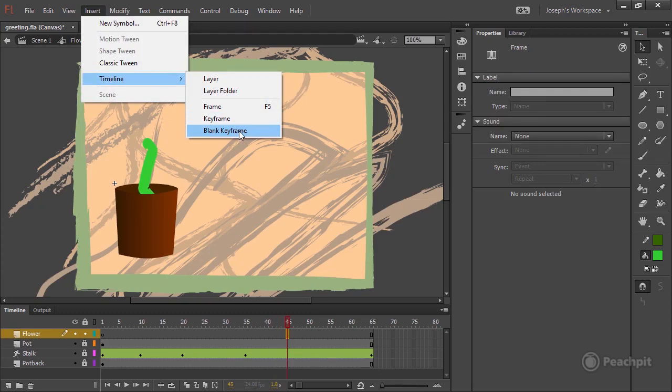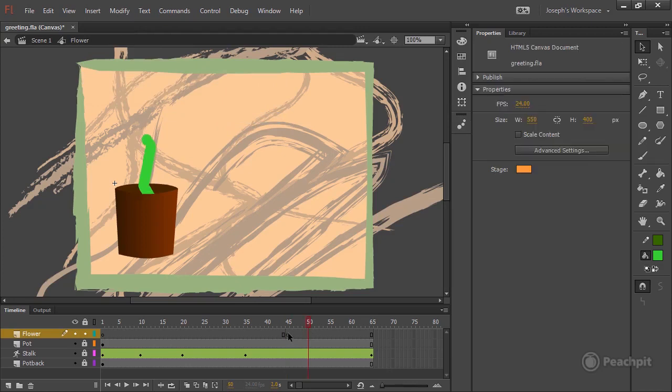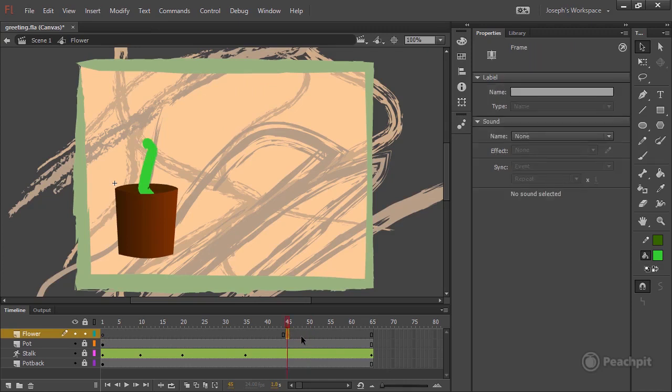Now, if we choose blank keyframe, it's going to insert, of course, an empty keyframe here that we can then fill with content. But note that since we already have the previous keyframe being empty, even choosing keyframe in this case is going to create a blank keyframe for us. Because this keyframe is empty, this keyframe is empty, in that case, choosing keyframe or blank keyframe is going to have the exact same effect. Now that I have that created, let's actually start with the center of our flower.